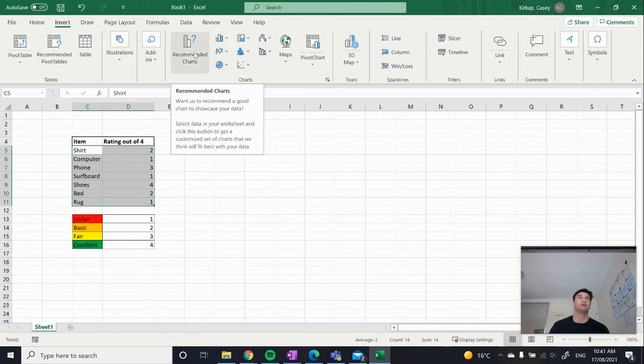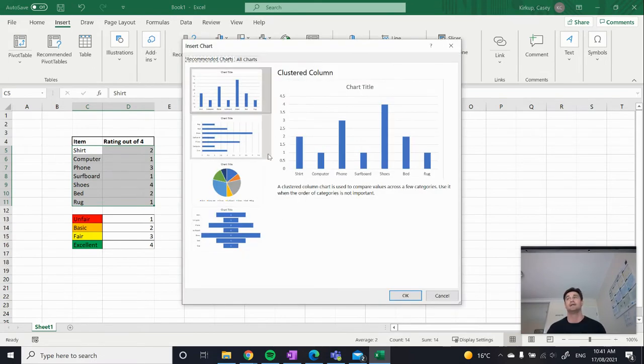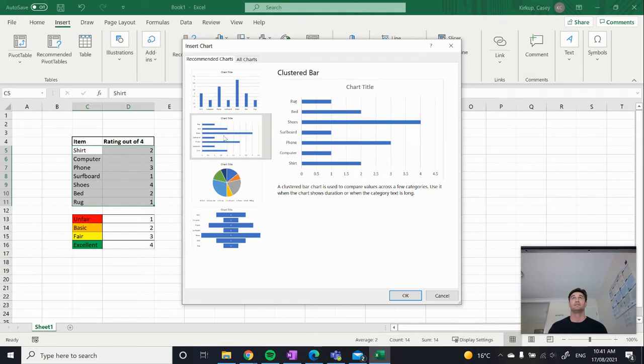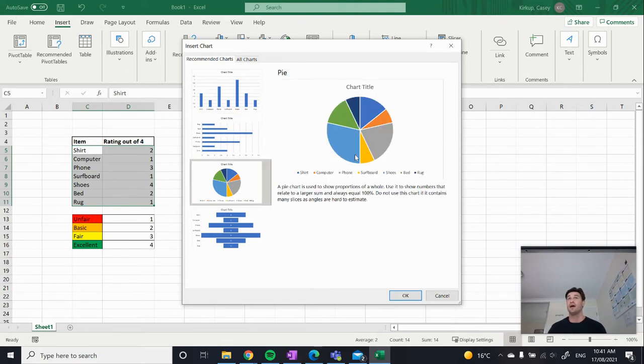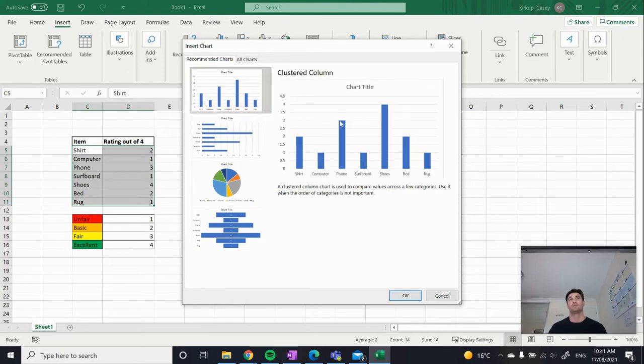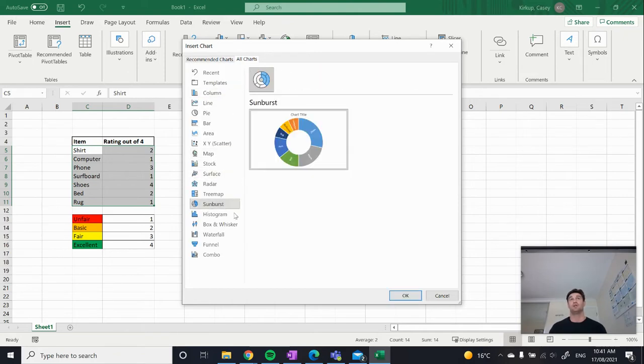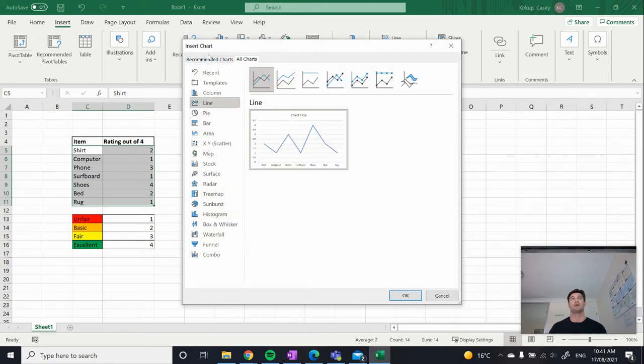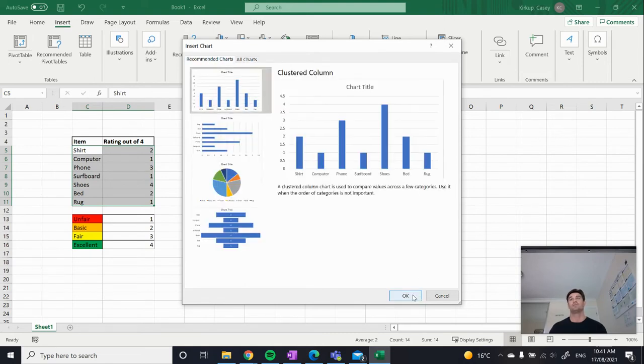So I'm going to click on recommended charts because Excel is pretty smart and it comes up with some ideas that it might want to look like. This is a vertical cluster column. This is a horizontal cluster column. We've got a pie graph and we've got a funnel chart as well. Look, I'm just going to go with this one for now. You guys can have a look in all charts. There's lots of different things that Excel will make for you, but I'm just going to pick this one today.